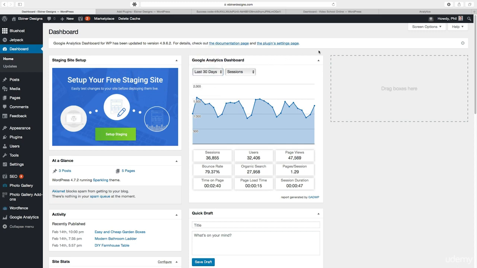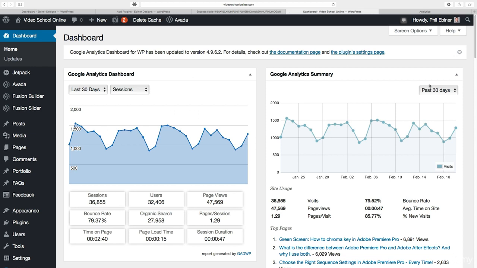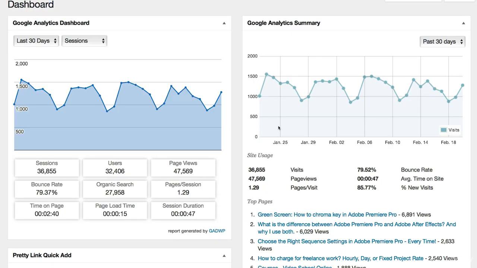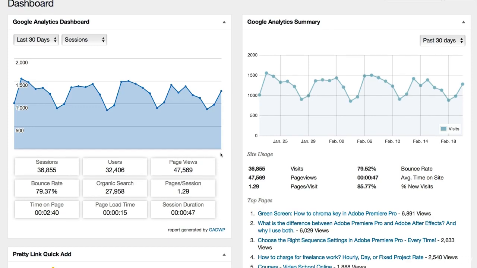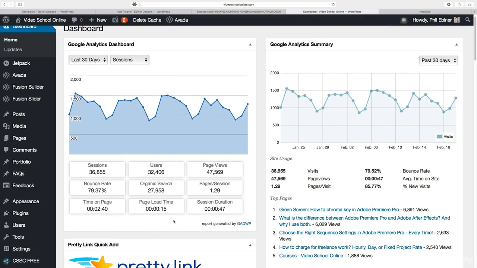or you can select a different time frame. Now I'm going to go over to my videoschoolonline.com dashboard so that you can see a comparison of the Google Analytics WP, which is here on the left, or the Google Analyticator plugin, which is over here on the right. You see that it's very similar. It has stats from the past 30 days. It includes different things like the number of people who have visited your site, the page views, the sessions, the bounce rate, different things. On the left, you have organic search, how many people are coming actually from search rather than directly, page load time, session duration, all kinds of different stats.